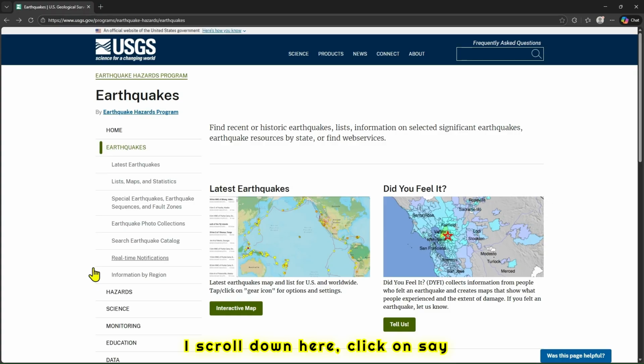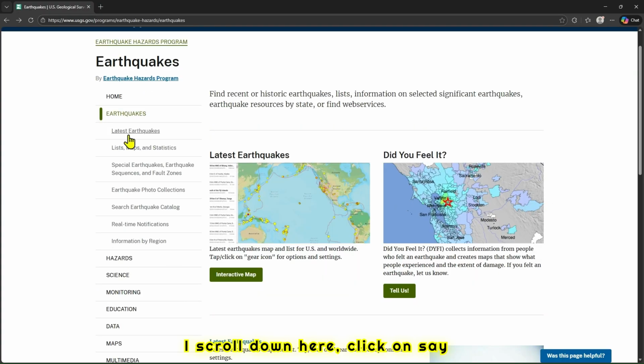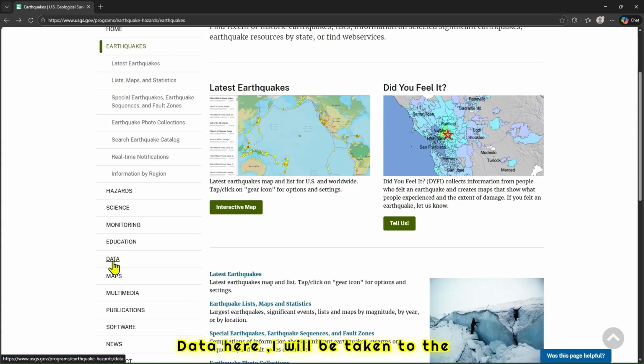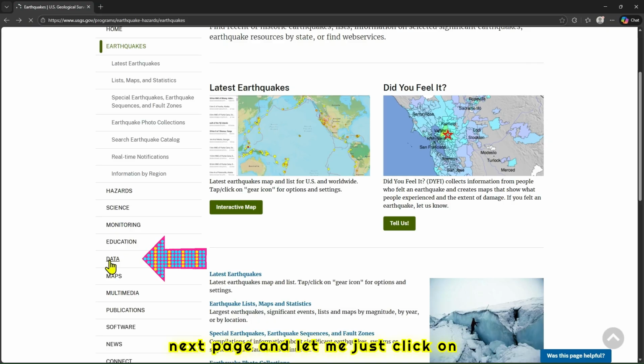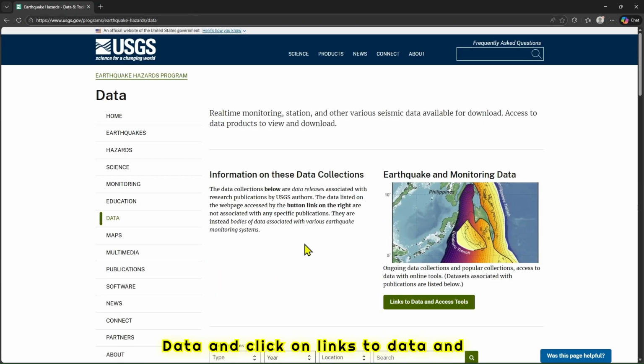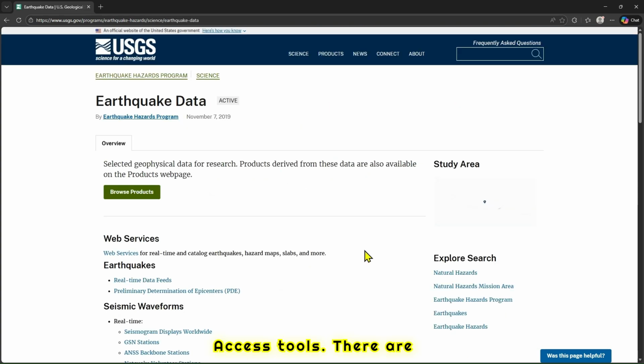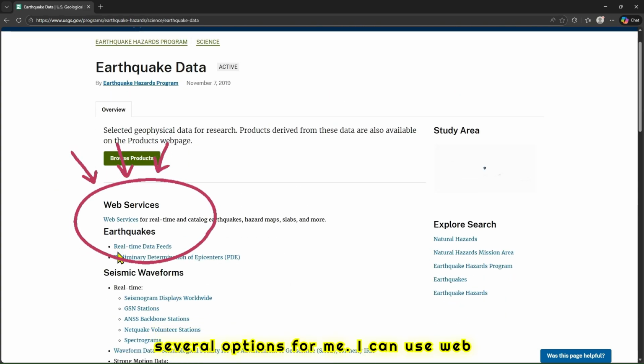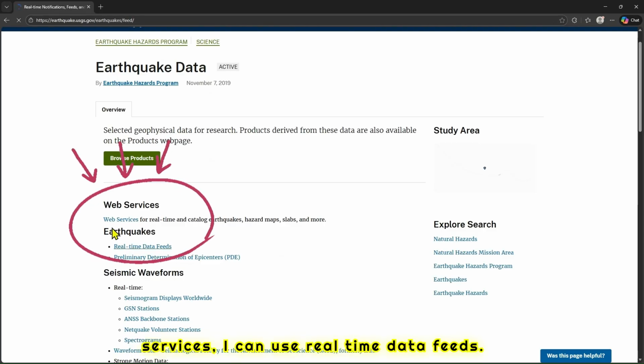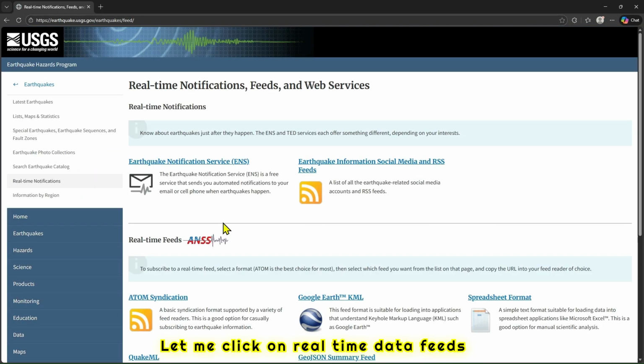And if I scroll down here, click on say data here, I will be taken to that next page. And let me just click on data and click on links to data and access tools. There are several options for me. I can use web services. I can use real-time data feeds. Let me click on real-time data feeds.